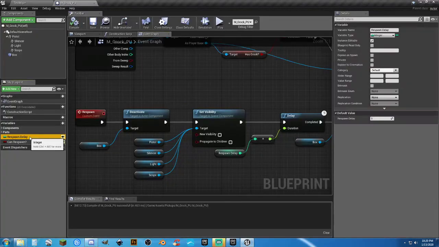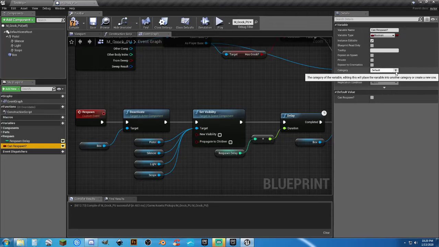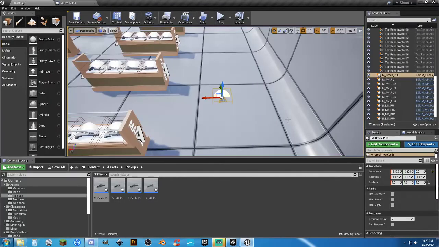Let's actually create a new category for this. Call this respawn. And now we can put that in respawn also. By having them in categories that way, now when we look at it, we have it selected on the map. We can see respawn, respawn delay, and can respawn, parts, silencer, scope, light. So we have a label for all these, and we can minimize that if we want to. We're going to leave it as no.